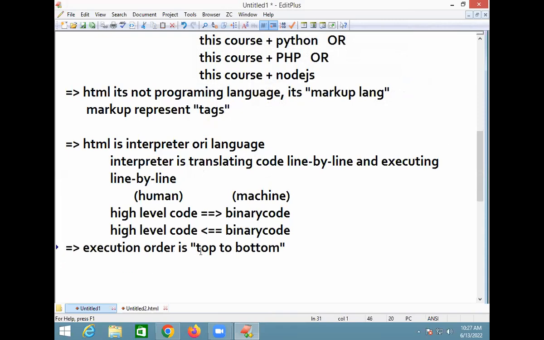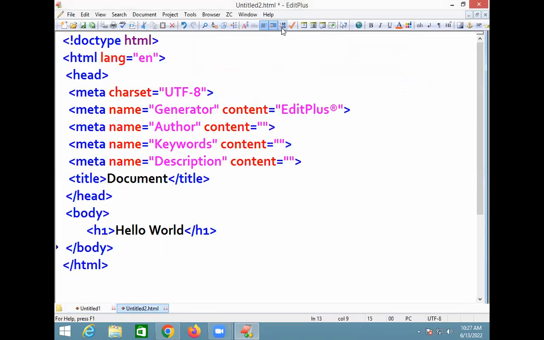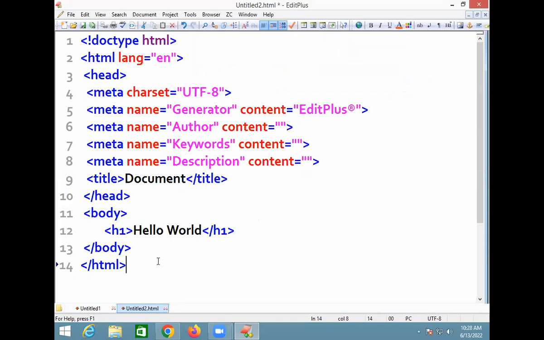And what is the last point? Top to bottom execution order. Top to bottom execution order in the sense, just a minute. This is our line code. Almost 14 lines of code are available, line numbers visible. If I run this program, what is the execution order? It starts with 1, 2, 3, 4, 5, 6, 7, 8.